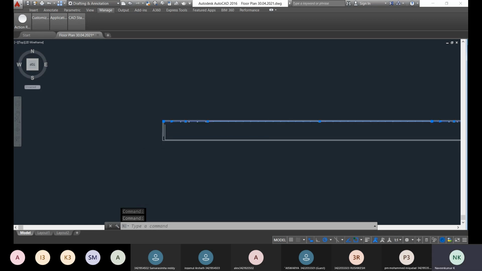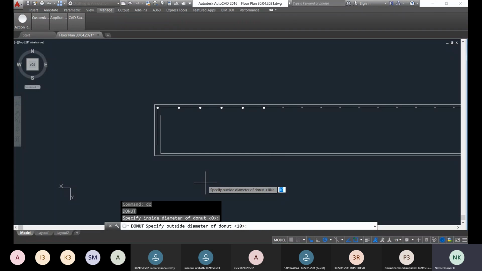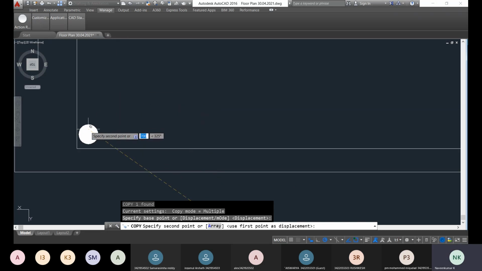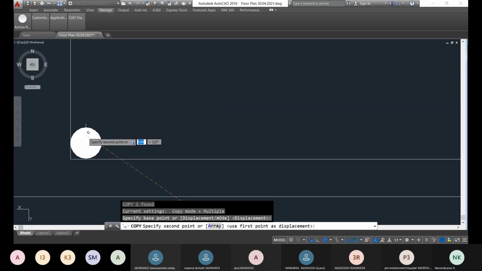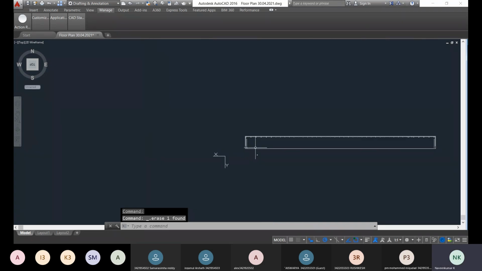Okay, so now what are you going to do? You're going to repeat the same thing here. How are you going to repeat? You just click on donut, enter. The internal dimension is 0 and the external dimension is 25, so that it is created. Again, just copy this one, place it here, and delete this line.